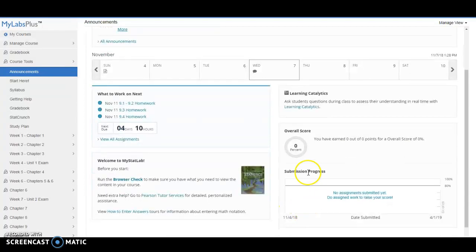Also, it'll give you over here your overall score. Since we're viewing my view, I have not done any of the homework at this point, so I have 0 points. This is what yours will look like when you first log in, but as you move through the course, you will see this percent change based on the percent that you are earning in the course. And there is another kind of image here that shows how you're progressing through the course. So this is always updated. Every time you submit an assignment, these things right here change. So you always know exactly what you are earning in the course.